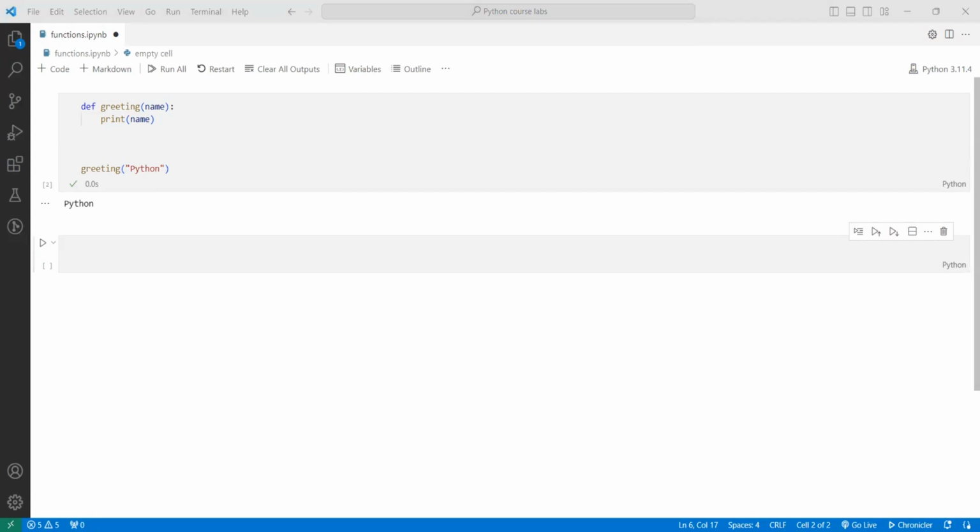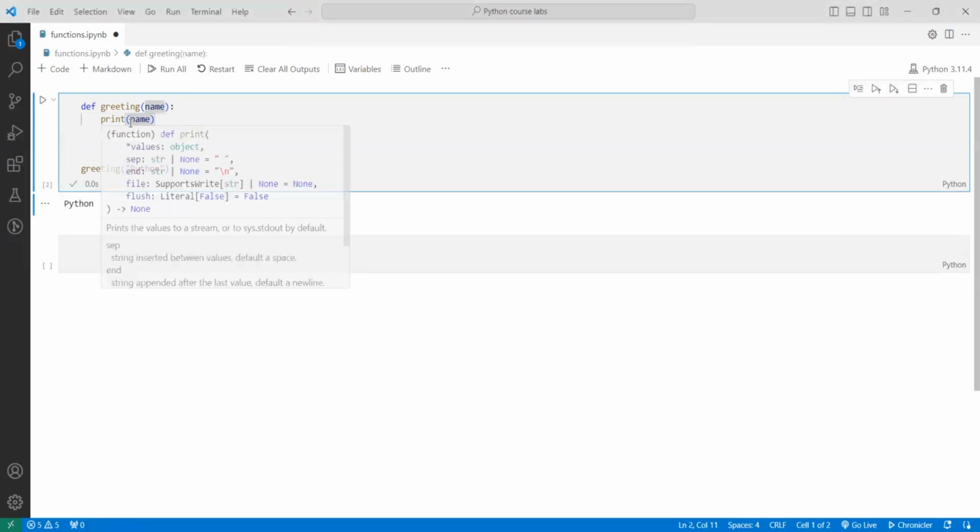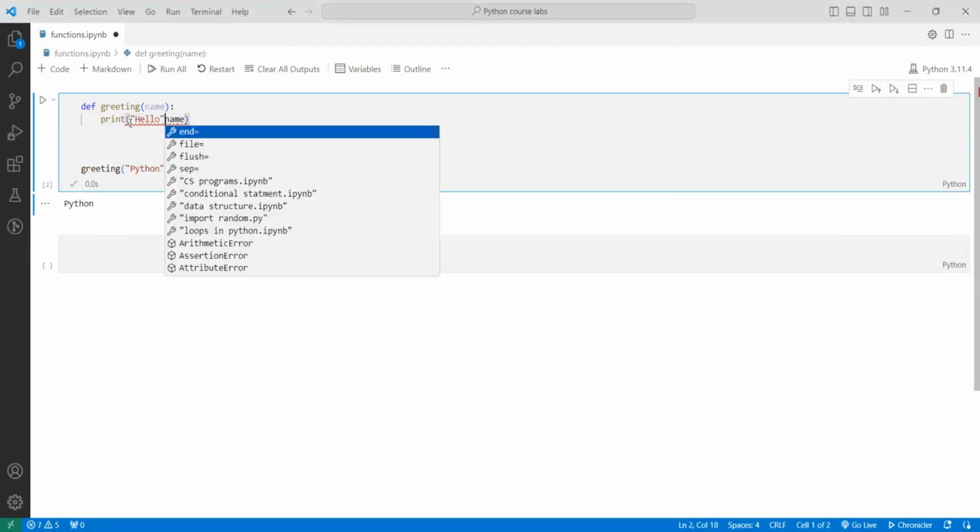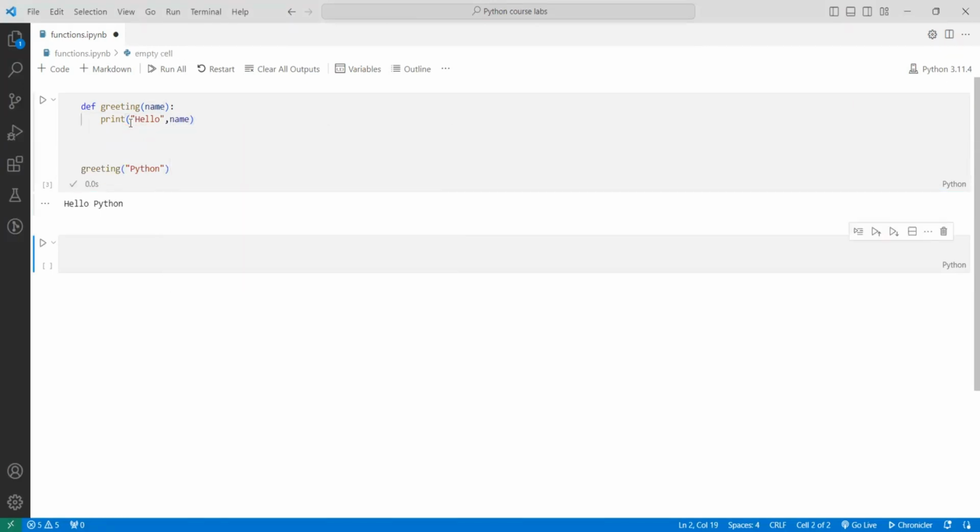Here we have just created a function with the name greeting and we have added name as a parameter. Whatever you write within the round brackets is a parameter. So name is the parameter over here. And when I'm calling this function, it prints the greeting. Suppose I want a message also, so you can write hello, comma, name. So it says hello Python. Like this, it works. So this is what a Python function is.